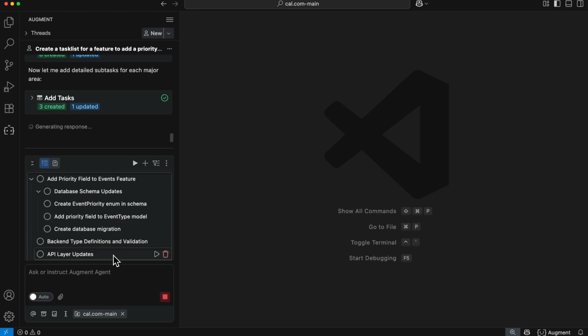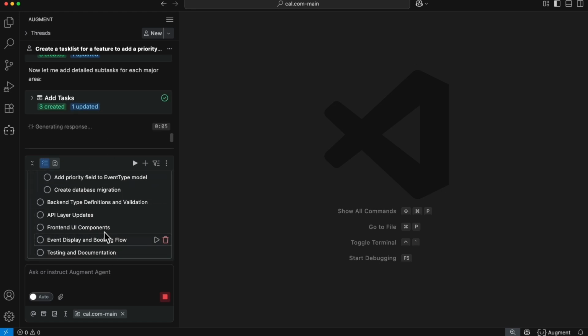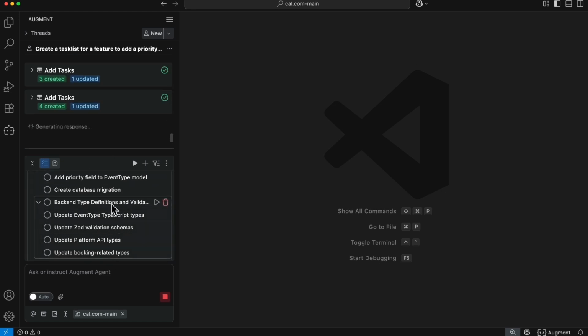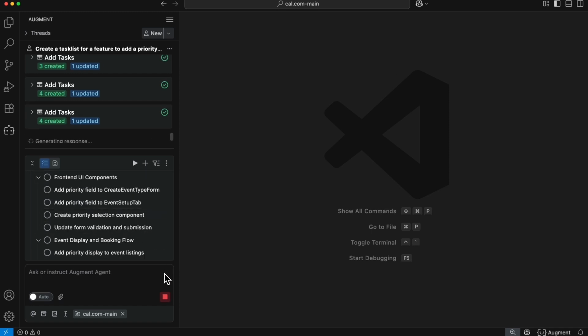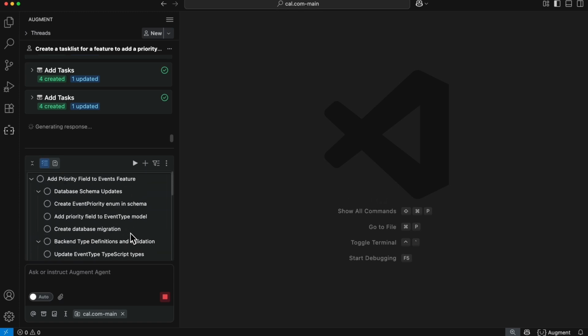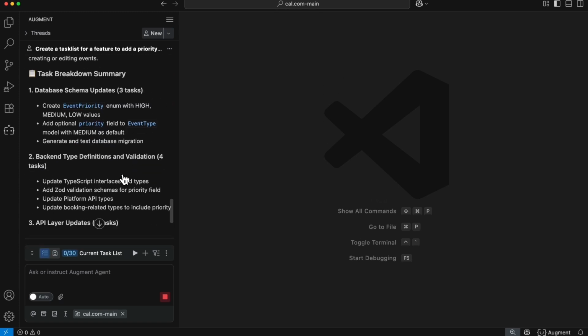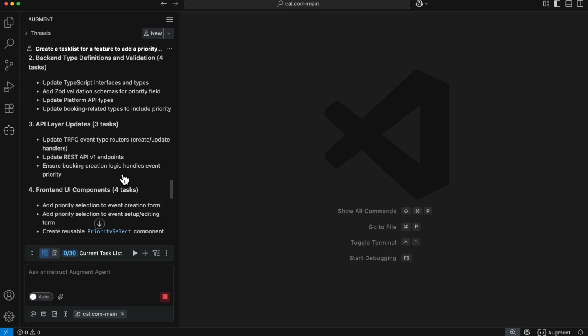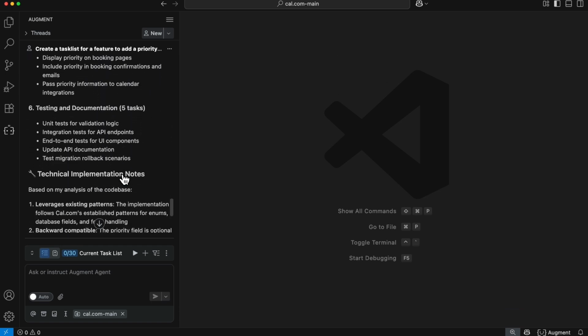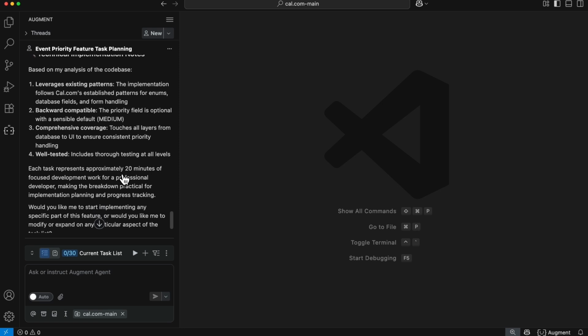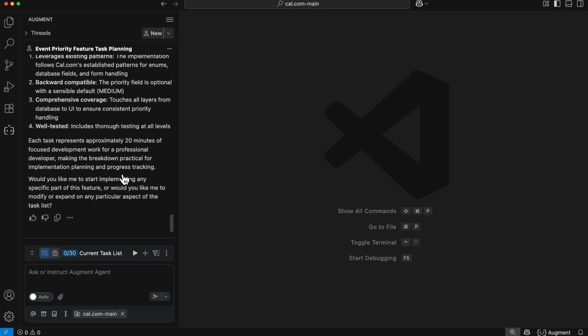A comprehensive list of tasks, database schema updates with migration, backend type definitions and validation, API layer updates for CRUD operations, front-end UI components for the priority selector, test coverage, documentation updates. So this level of detail is impressive. It knows we need to update Prisma schemas, create TypeScript types, modify TRPC procedures and form components, and it mapped the entire change across every layer.